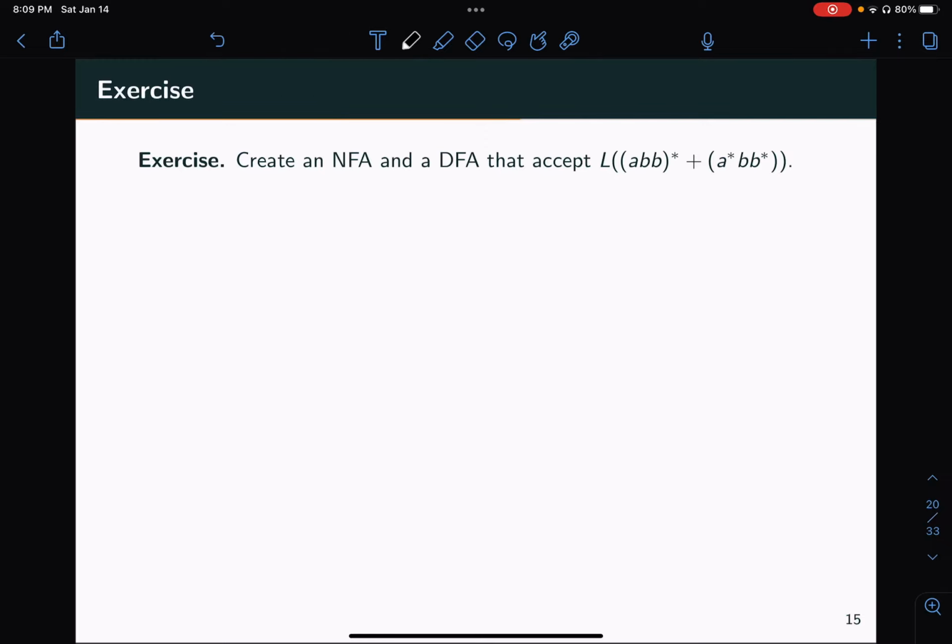Hello everyone. So in this video, we're going to put in practice the procedure of converting a regular expression to an FA. We'll convert the regular expression ABB star or A star BB star to an NFA and a DFA. So what I'm going to actually do in this video is the NFA.